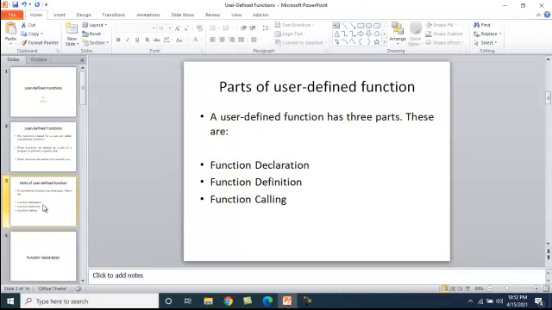So in the coming lecture we are going to discuss the function declaration in a little bit more detail, right?